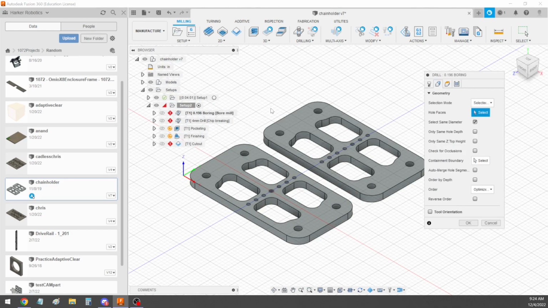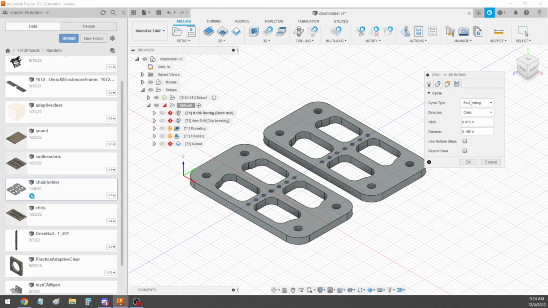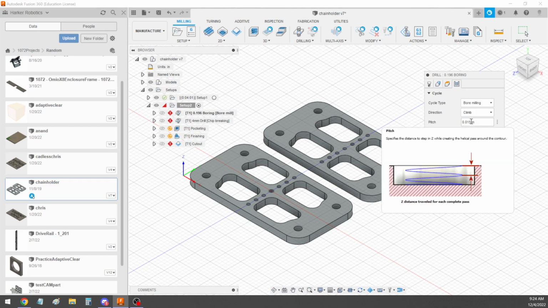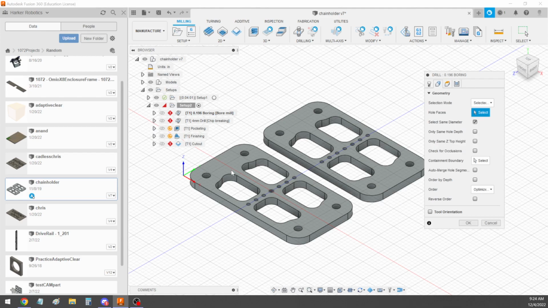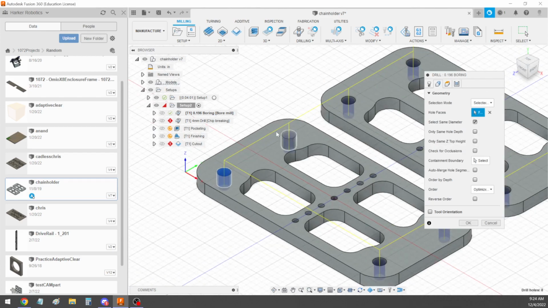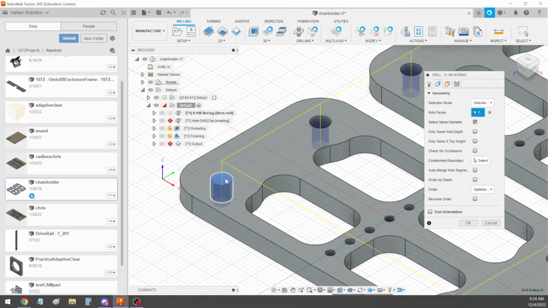For the boring operation, all of these are set up to be as few clicks as possible for the end user. So you just select for 0.196 boring. This is going to do bore milling of a 0.196 hole with a 0.015 inch pitch. You can probably go a little more aggressive than this, but this is just a safe template. Click on one of the holes, and bam, it'll automatically set all the others. If you're not sure which holes are 0.196 or close, you can just roll over it, and it'll tell you, see diameter 0.196.